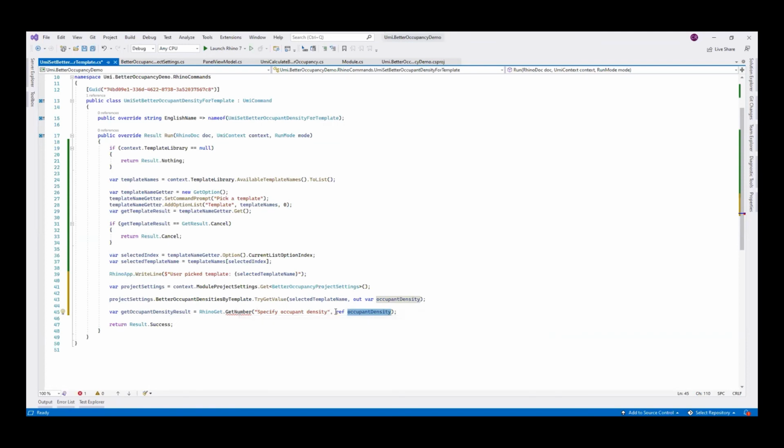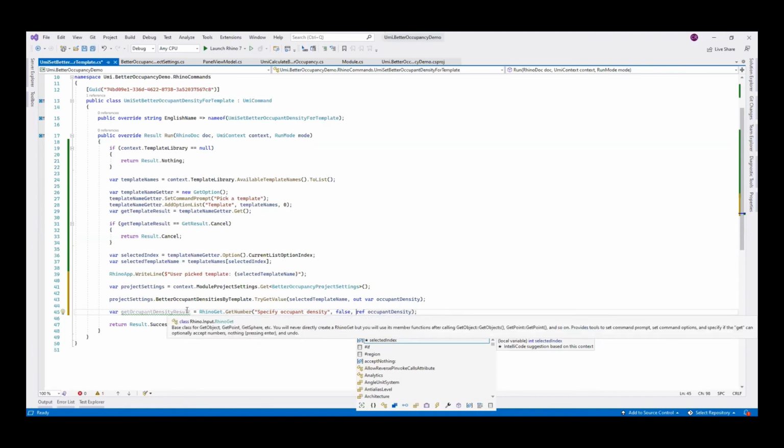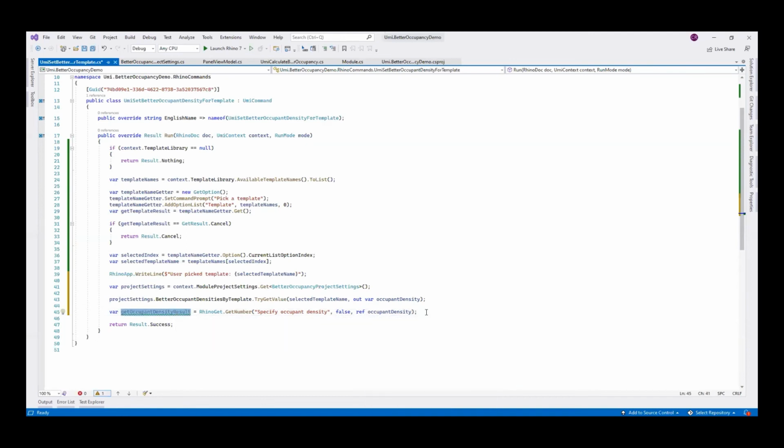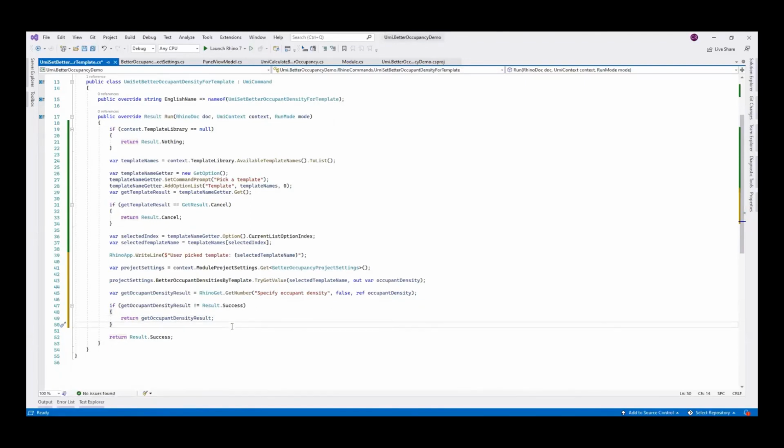Oh, I forgot. We also need to say whether they're allowed to not type anything at all. We're going to say no, they have to give us a number. There's no reason to run this command if you don't want to give a number. Okay. So we've asked them for a number. If it worked, the number's here, but we need to check to see if it worked. So we say if get occupant density result is not successful, return it. So if they canceled, then we'll cancel here. If something failed, we'll say the command failed.